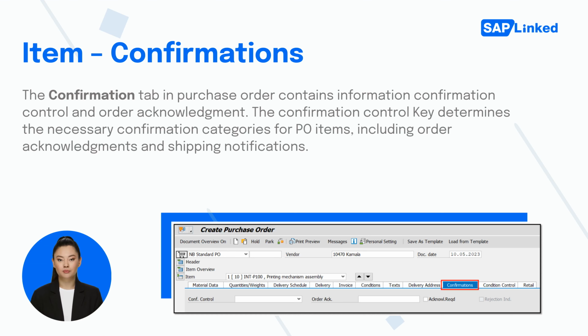The order acknowledgement number is the vendor's acknowledgement of the purchase order. The order acknowledgement requirement determines whether the purchasing document requires acknowledgement from the vendor. To confirm receipt of the purchase order, an acknowledgement can be requested from the vendor. If an acknowledgement has not been received by a certain date, the system will send a message requesting submission of an acknowledgement. Once you complete filling in all required data, you can save the purchase order.